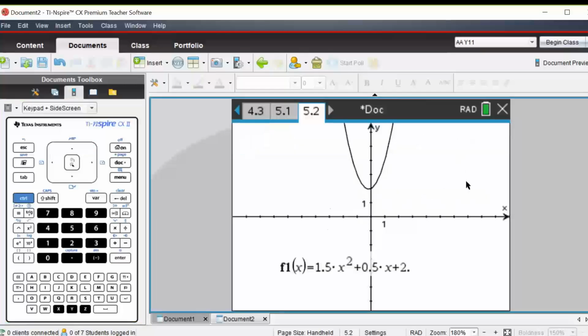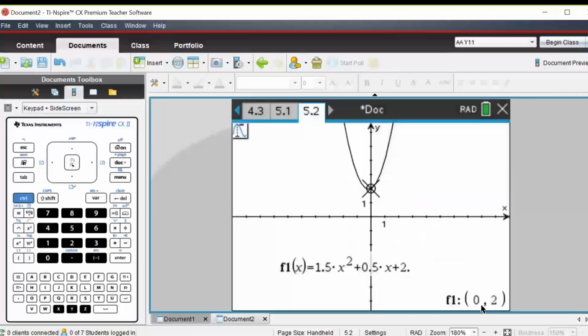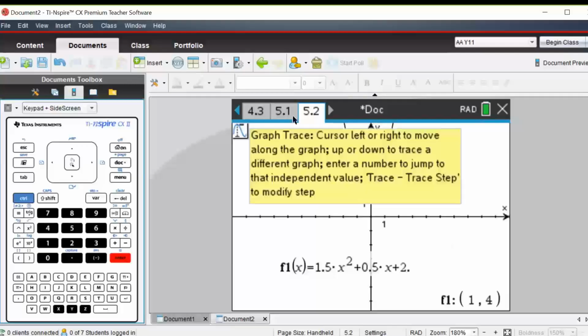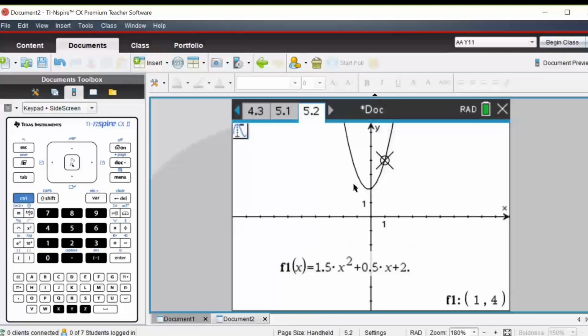If I wish to check that it actually passes through the given points, I go to Menu, Trace, Graph Trace. The first one is automatically the y-intercept, which is 0 and 2. But now if I type my other point, which was -1, it shows me 3, and that was actually the point. And if I type 1 again, it shows me 4.